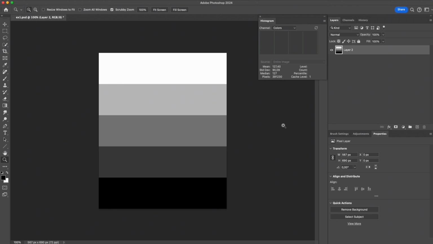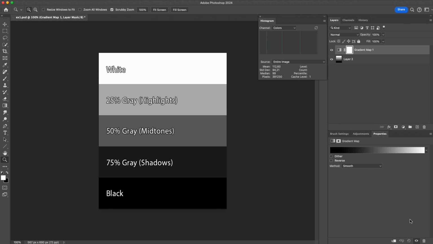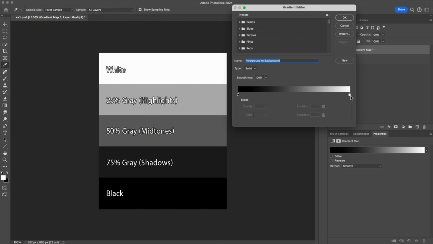Here, I've created 5 tonal values: white, 25% gray, 50% gray, 75% gray, and black. Now we apply a gradient map adjustment layer. You can see that the gradient is bright on the right side and gradually gets darker toward the left. Next, I'll assign colors to each tonal range.